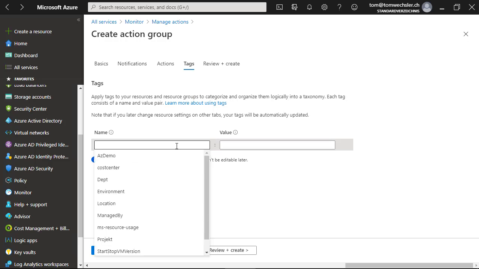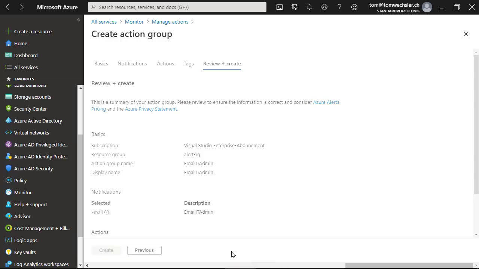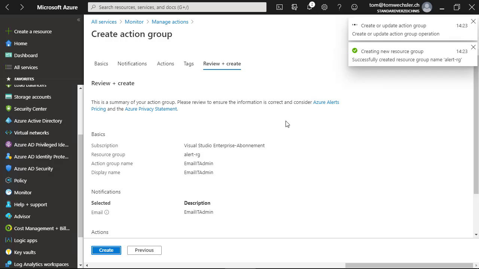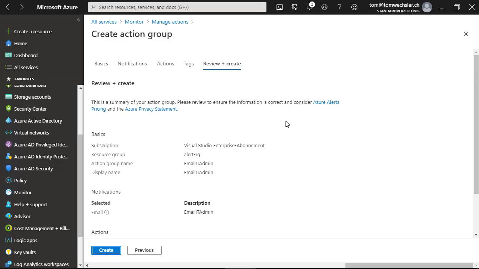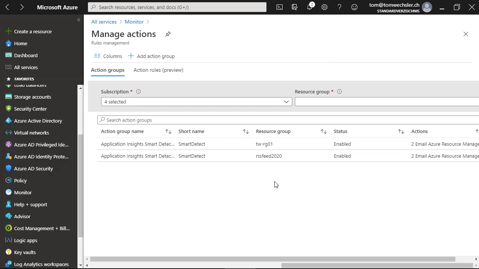Let me create some tags. For example, project and then the value Cloud 2020. That's perfectly fine. I'm moving forward to review and create and then create. Now the action group will be deployed. It takes some time. I'm still waiting until the deployment is finished. And the deployment is finished. We have a new action group.